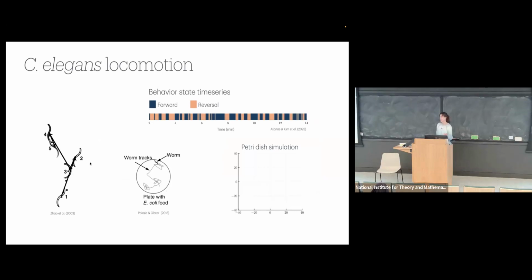So a basic behavioral sequence that they exhibit is they will go forward, at some point they'll stop, they'll do a little reversal and then a turn and then go in a different direction. And you can track where they go on a plate, look at the time series of these behaviors over time, and do simulations of the regions that the C. elegans explores in space. So something that we want to understand is how the neural activity is making these decisions and supporting this behavior.